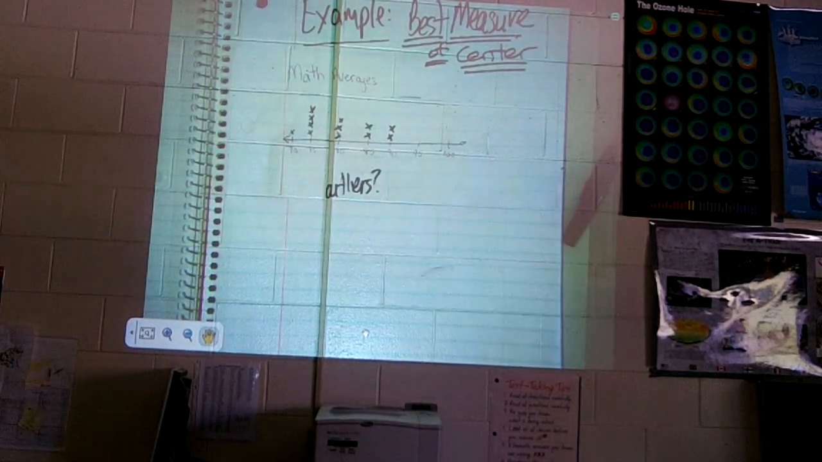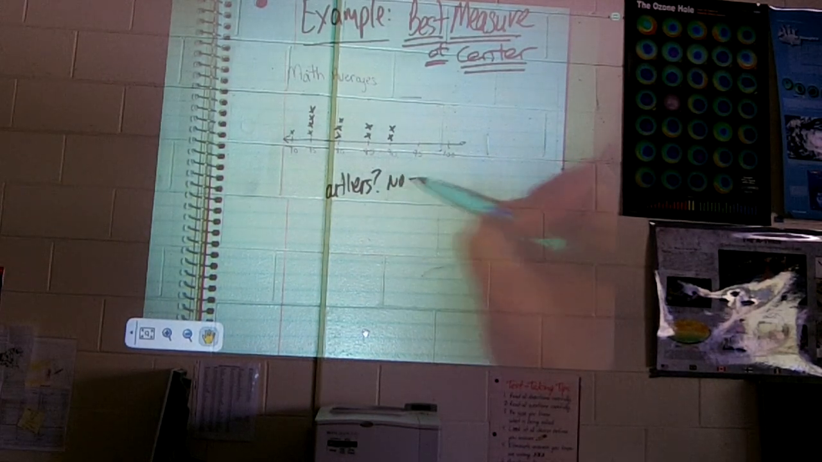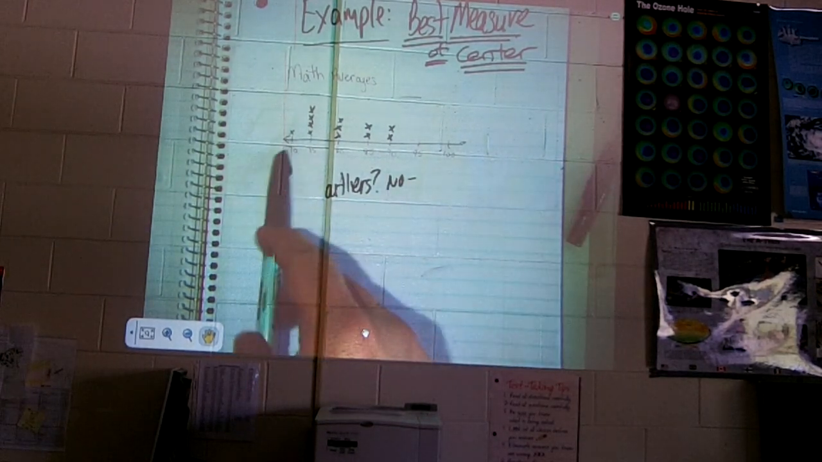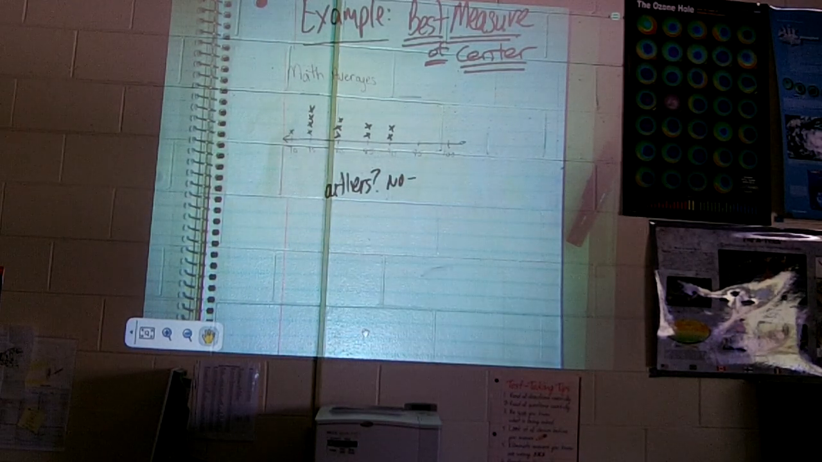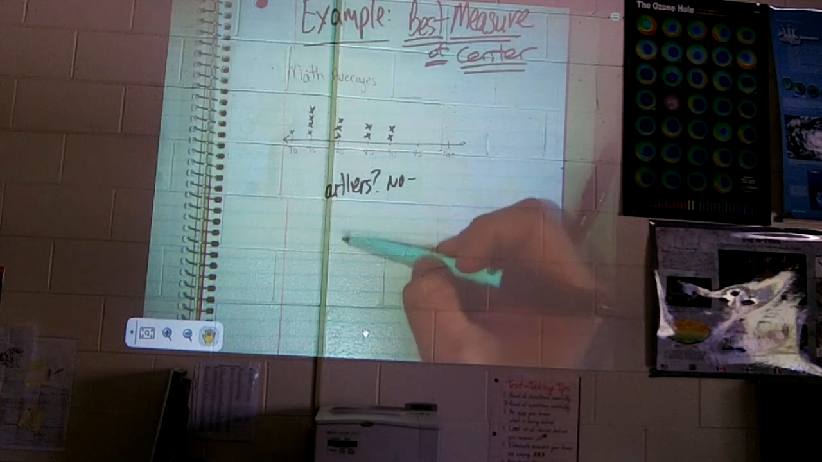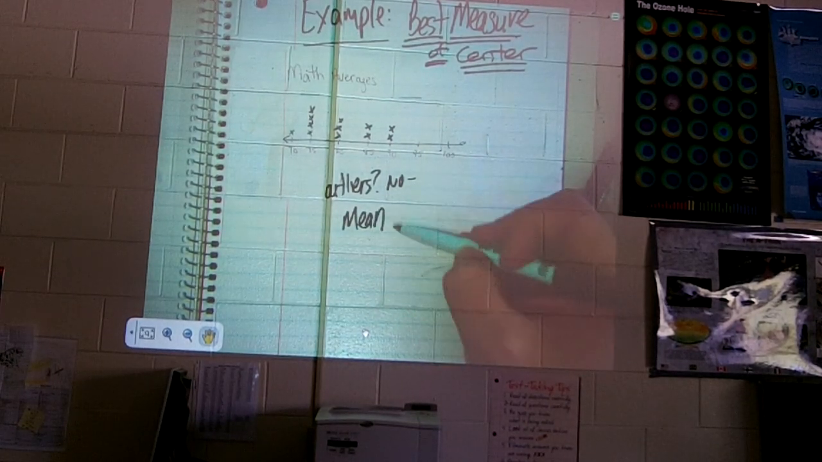Are there any outliers in this data? And I would have to say the answer is no. Okay, your data is pretty evenly spread between 70 and 90. You have nothing that's abnormally high or abnormally low. So if there are no outliers, then we're going to say that mean is a really good measure of center.